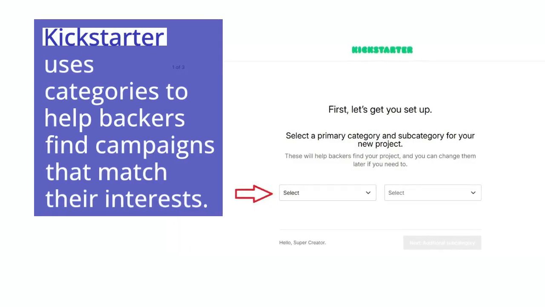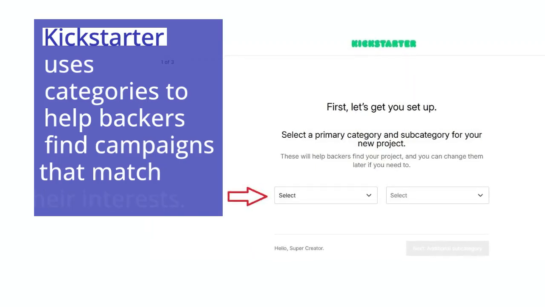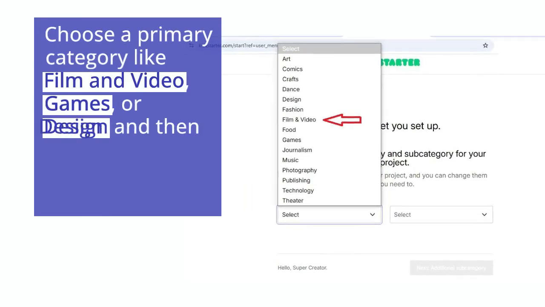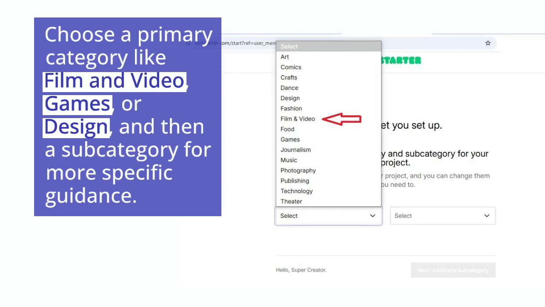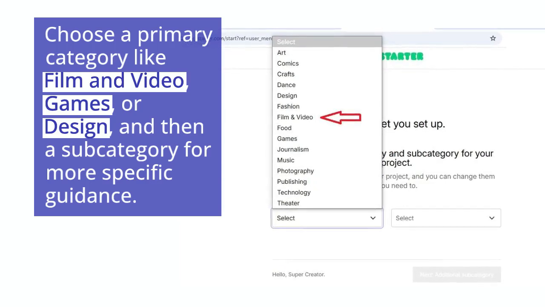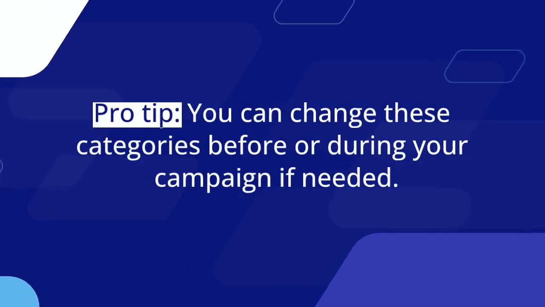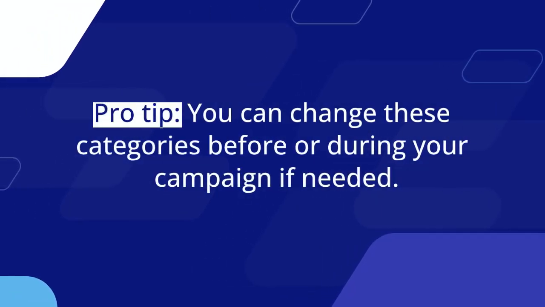Kickstarter uses categories to help backers find campaigns that match their interests. Choose a primary category like film and video, games, or design, and then a subcategory for more specific guidance. Pro tip: you can change these categories anytime before or during your campaign if needed.